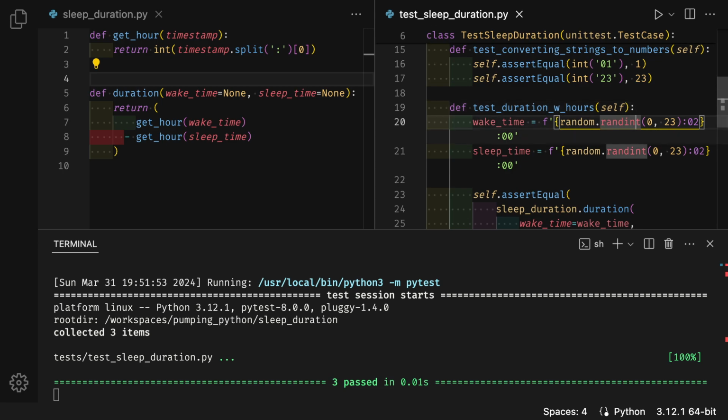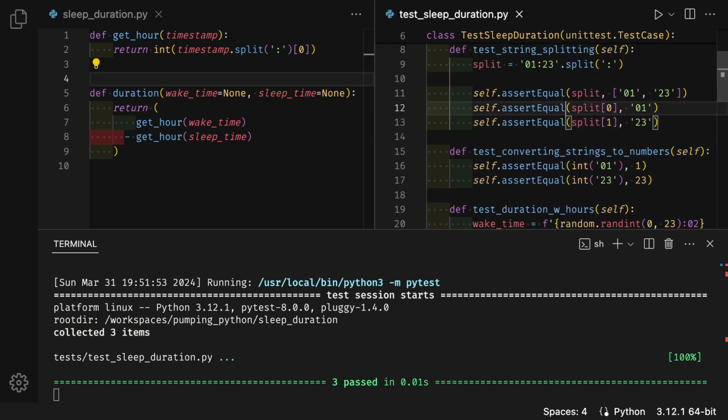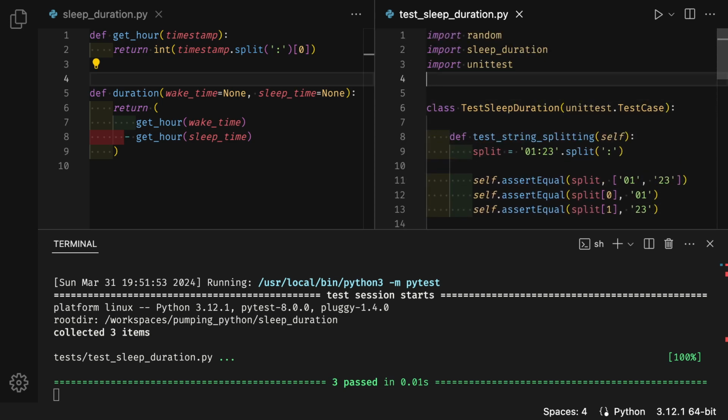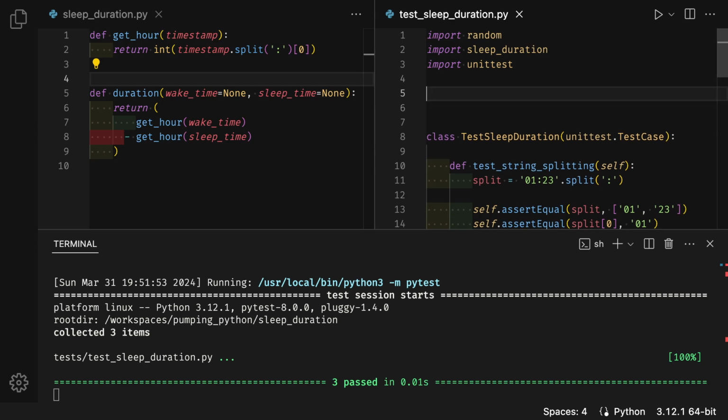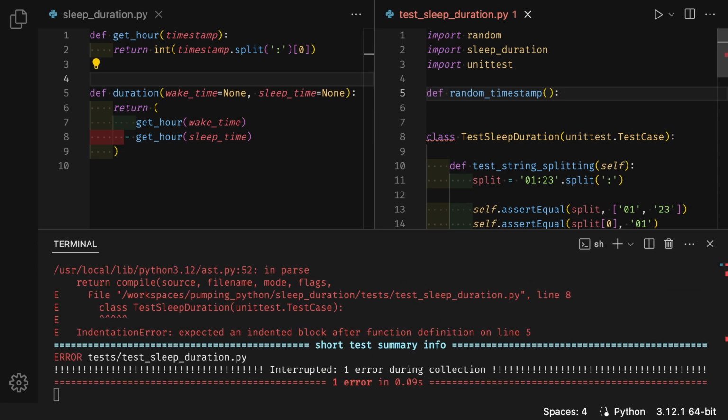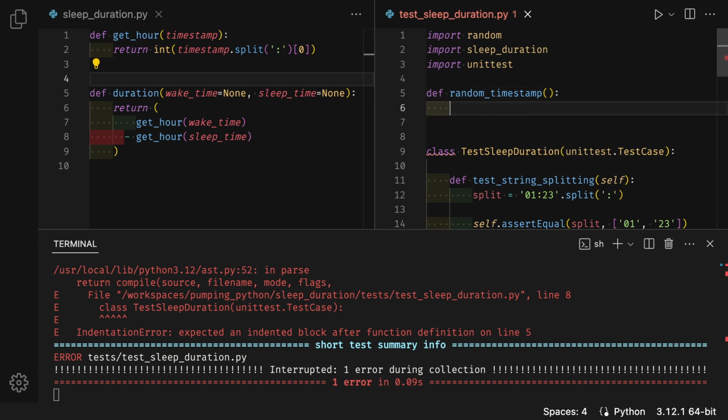The assignments for wake time and sleep time are exactly the same. I will make a function to do it. Control or Command C to copy, go to the top of the file, come below the import statement, enter twice, up once, def random_timestamp(): colon at the end. Hit enter, return, and paste.